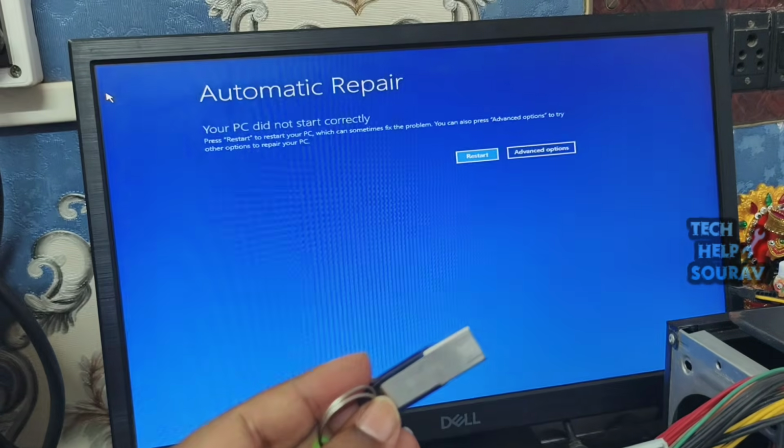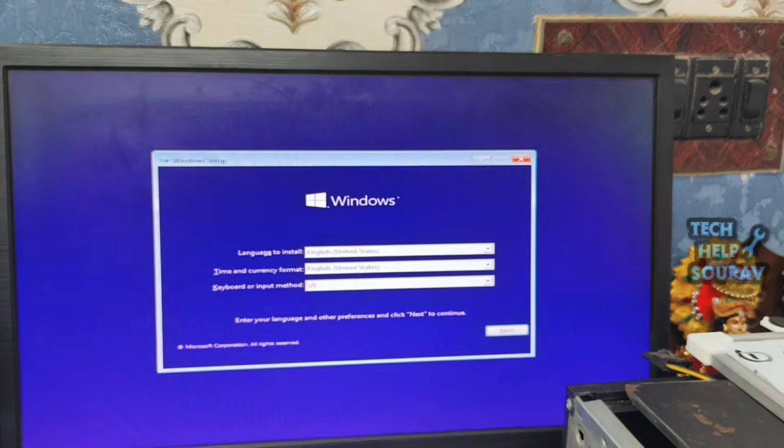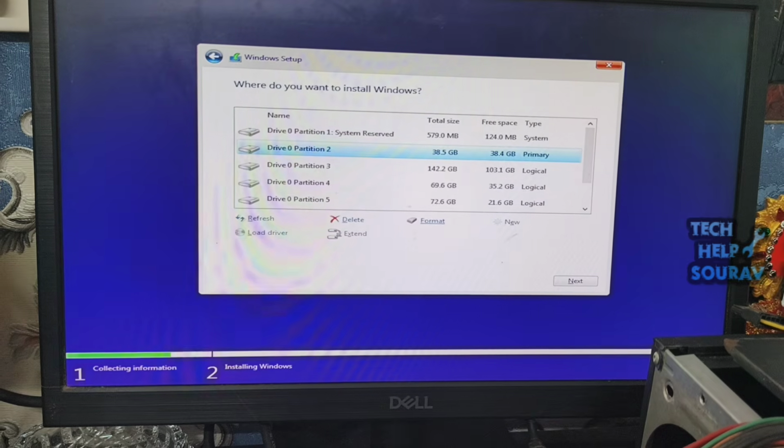Otherwise, the final solution is to reinstall Windows. Simply install Windows using a bootable pen drive. That is the final solution.